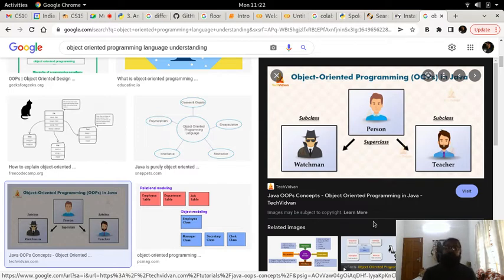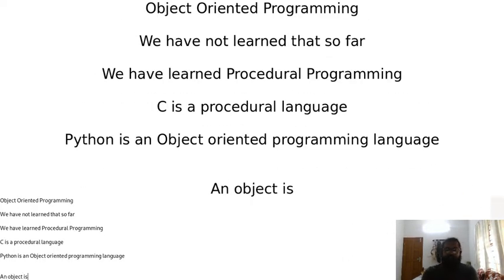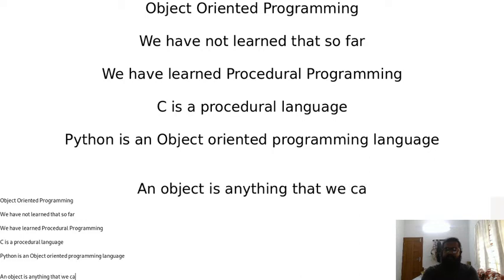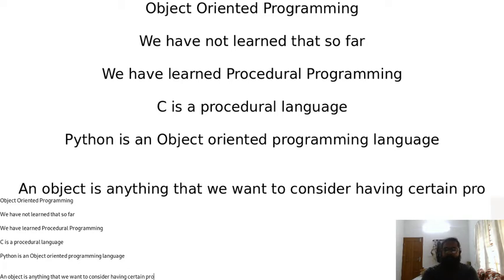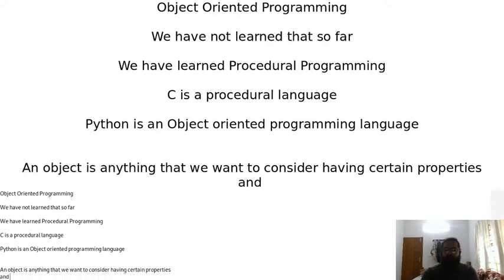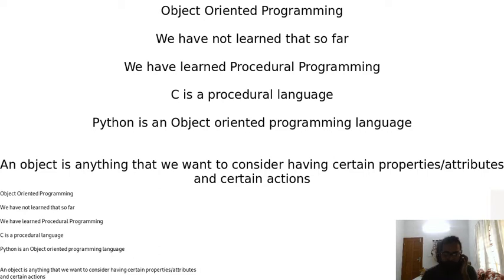Similarly, we can have a policeman as an object if we want, which means the policeman can have different attributes and different methods or actions he can perform. So an object is anything that we want to consider as having certain properties, or attributes, and certain actions.